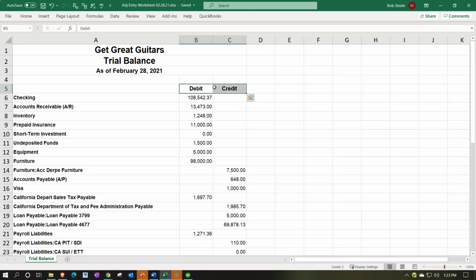We do have a whole course on making a worksheet similar to this. We'll go into it with more detail. So I'm going to do this fairly quickly. I'm going to remove the headers up top.